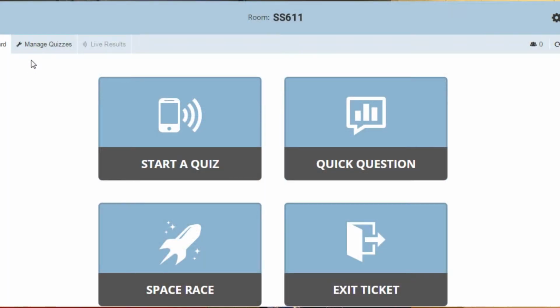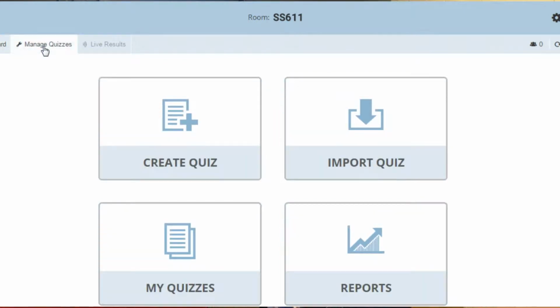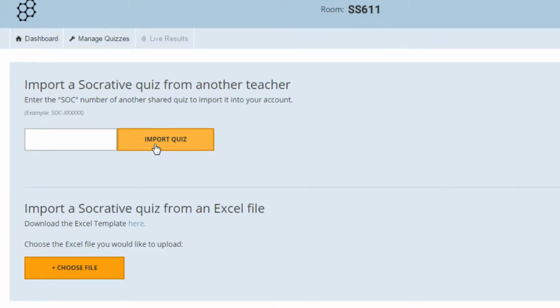From here, you're going to click on Manage Quizzes, because this is where you're going to either create your quiz directly on Socrative, or you can import a quiz. All right? By going to Import Quiz, you can do two things. One, if your coworker creates one on Socrative, then they can give you the code. They can email you the code, and you can just import it, and you both can do the same quiz with your students.